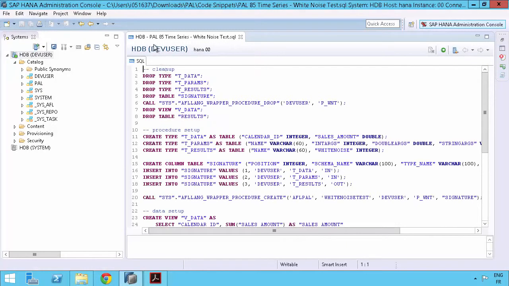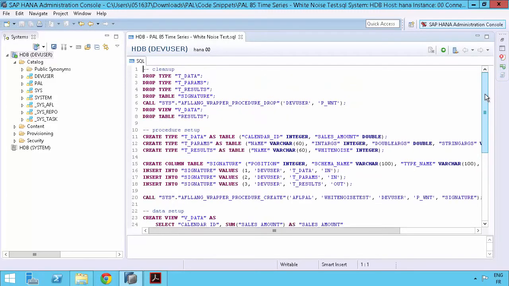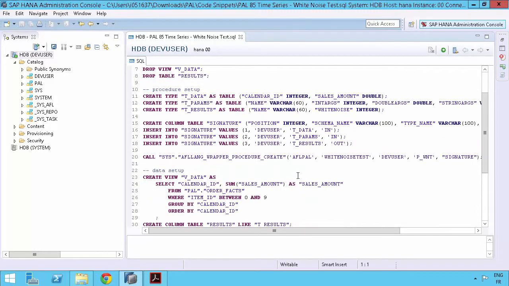So this is the PAL 85 time series white noise test code. It's basically very similar to what we've seen in other videos. In SPS 10 of HANA, we use the same procedures as we have used from SPS 09. They changed in SPS 09. So notice that we're going to call the SYS.AFLLANG_WRAPPER_PROCEDURE_DROP and the SYS.AFLLANG_WRAPPER_PROCEDURE_CREATE. Those were new in SPS 09, and we continue to use those with SPS 10.